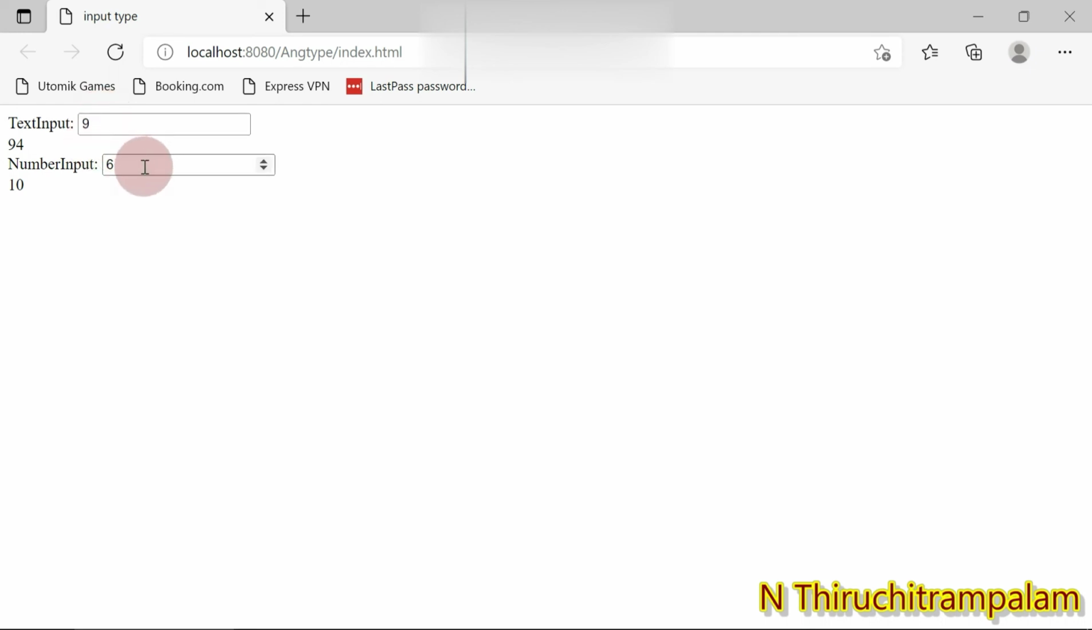The second text box is created using the number type. So I'm going to increase the value, or I can just type it here. Whatever number I give here, that number plus the value 4 would be added, and the result will be displayed here. So I'm going to increase the number to 7. So 7 plus 4, you can see 11.